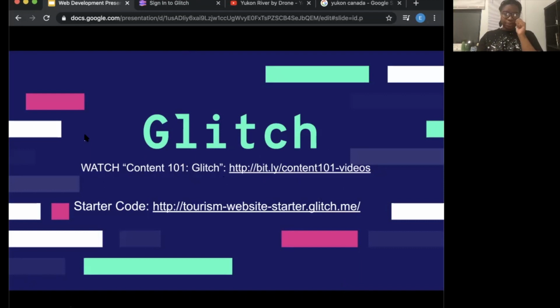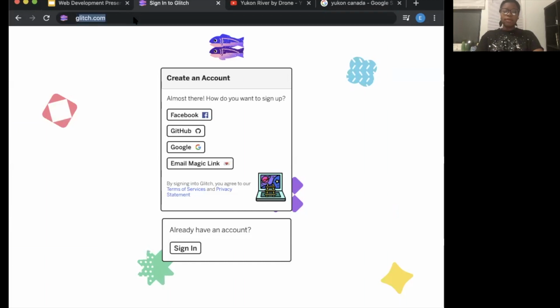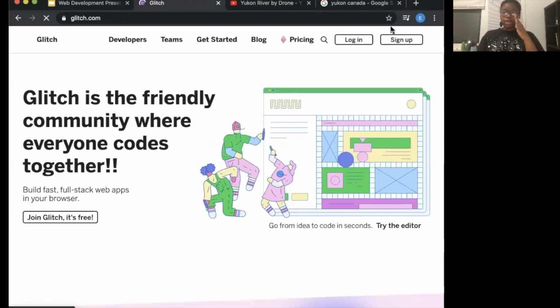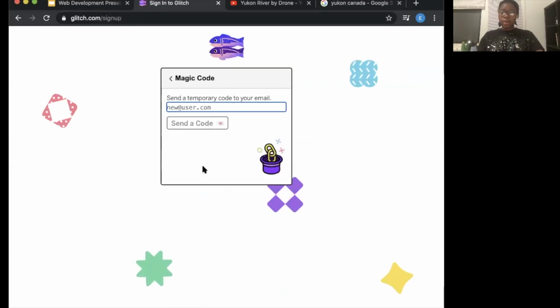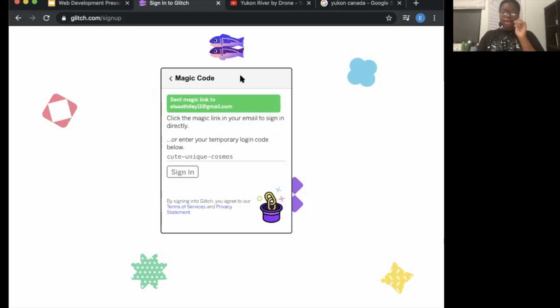So once you've done that, go ahead and type in glitch.com, and it should take you to this page. Then feel free to click sign up and then email magic link. Go ahead and put in your email, and then it will send you a link or a temporary login code. So I'm going to go to my email and find that code that I received. It may take a second, just refresh your page.